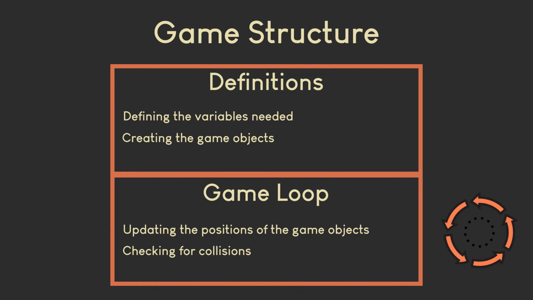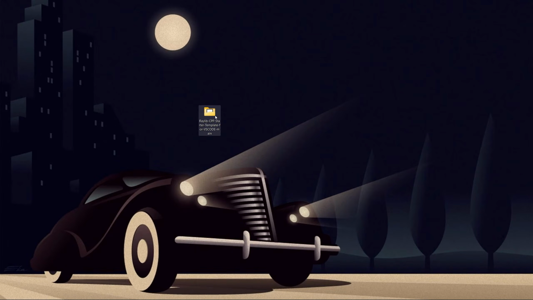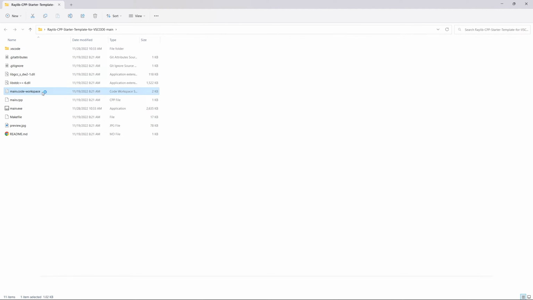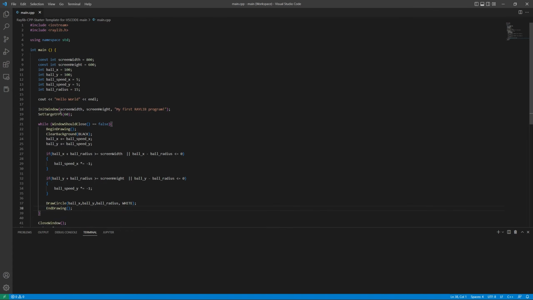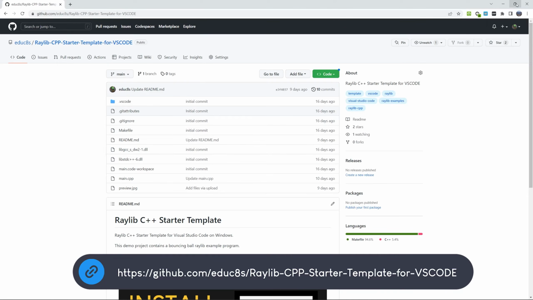So in each iteration of the game loop, we have to draw the game objects in their new positions and check if there were any collisions. This happens so fast that we perceive it as continuous movement. Now let's create a blank screen and the game loop. Let's open the C++ starter template for Raylib that I have created with VS Code.